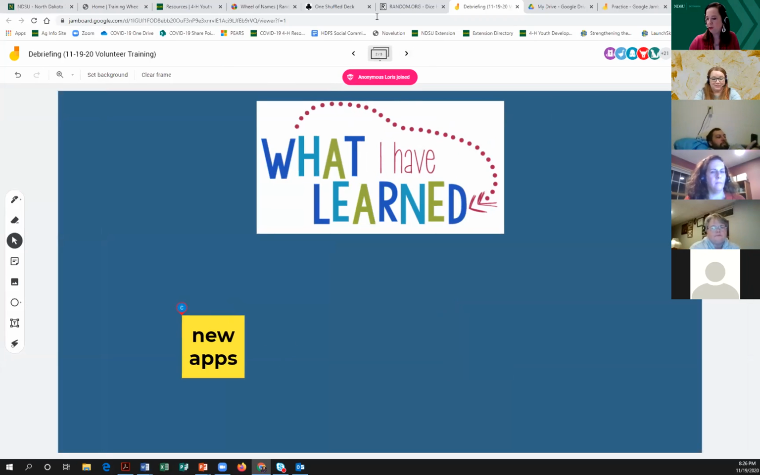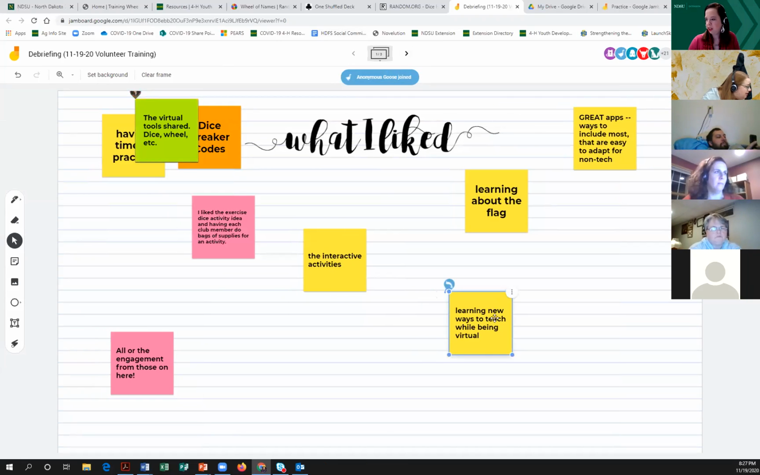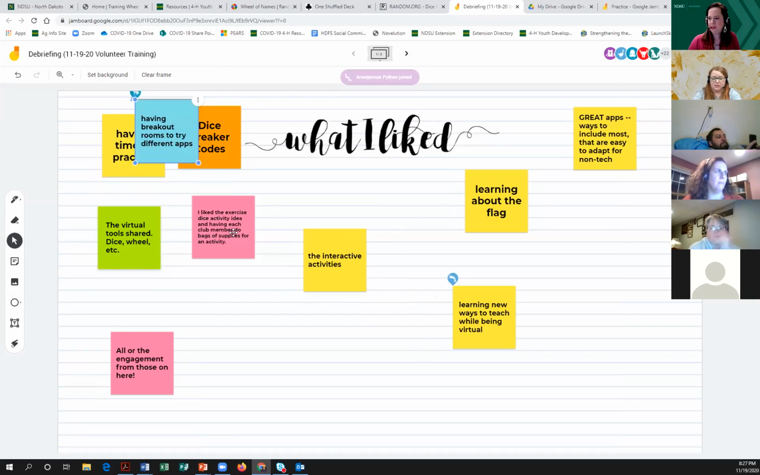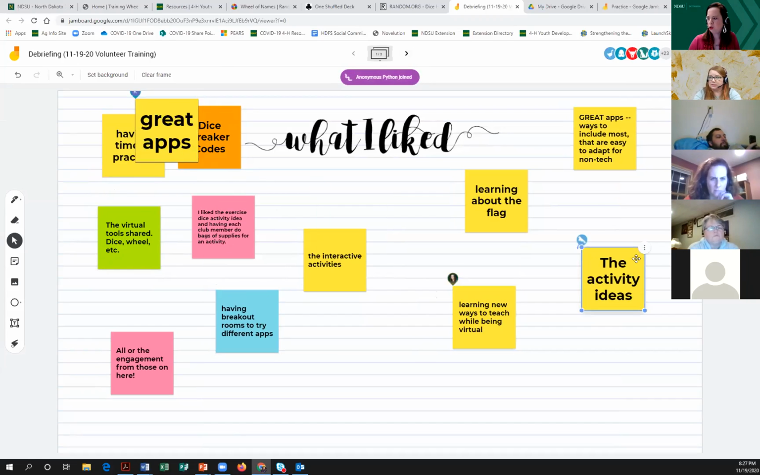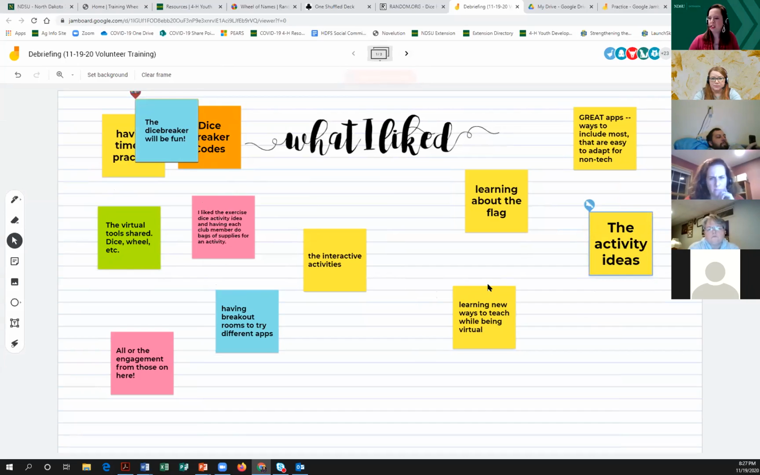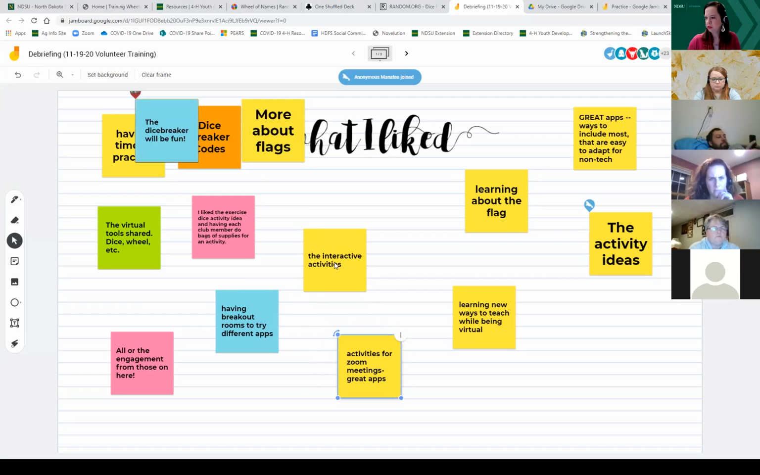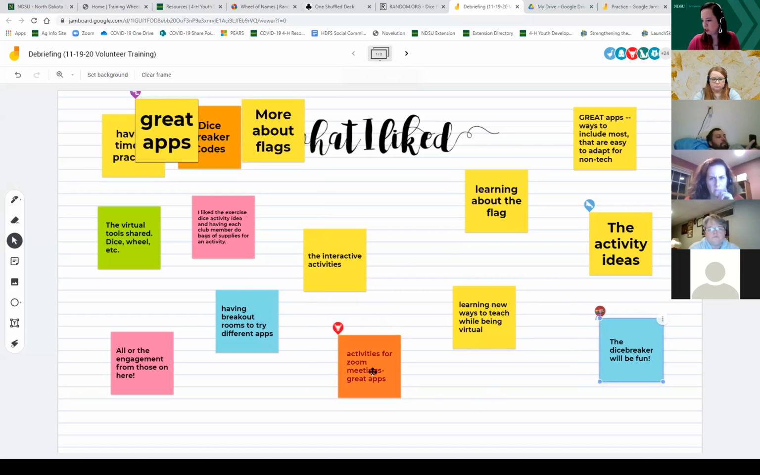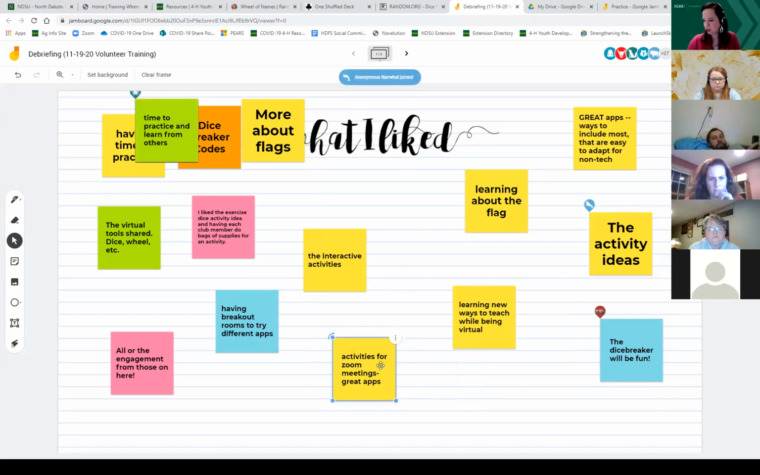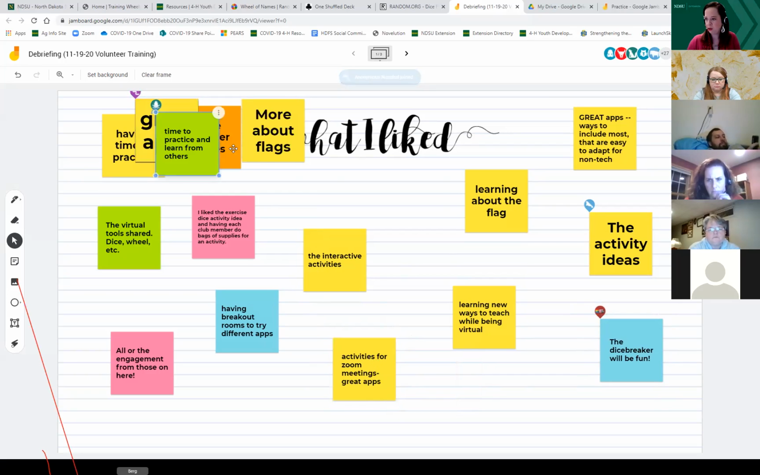Yeah, okay, new apps over here. So people are adding on that page too. Okay. And I did find out the other day that these little sticky notes only take up to a certain number of characters. So if somebody was long-winded, they might have to add a second sticky note. So, okay. These are all good activities for Zoom meetings, great apps, having breakout rooms to try them.